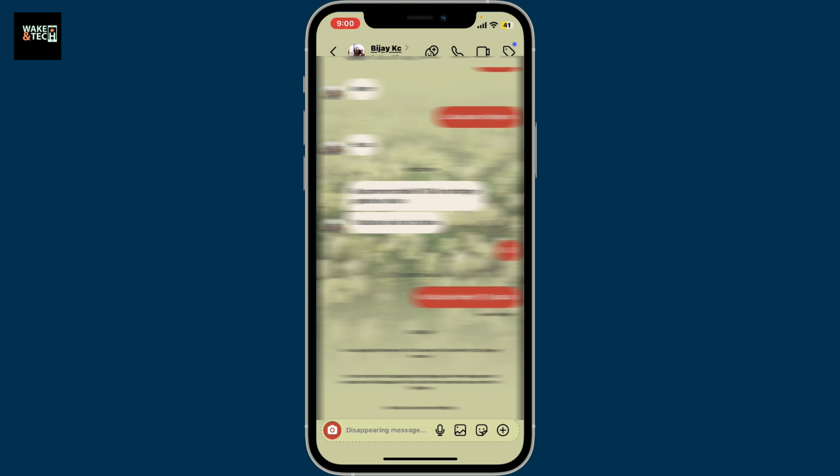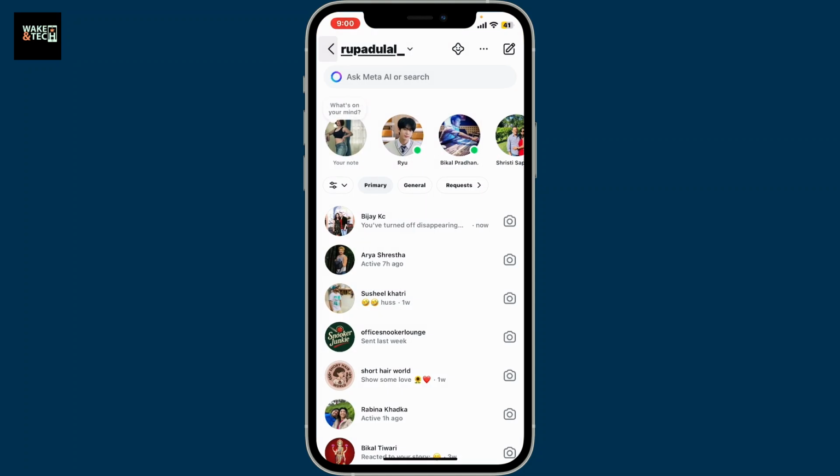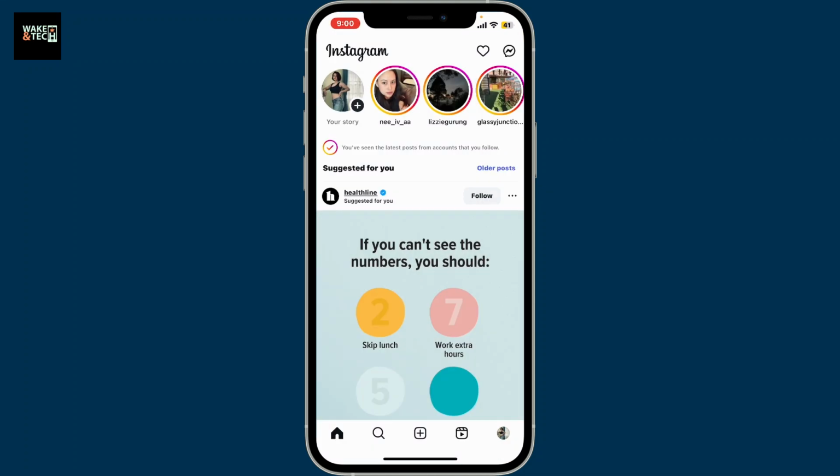Now, whenever you turn this option on, new messages and reactions will disappear 24 hours after everyone has seen them. To turn off the Vanish mode, simply swipe up from the bottom in the chat again and the disappearing message will turn off. You'll return to the normal mode after you do that. And that's it. That's how you can easily turn on Vanish mode on Instagram.